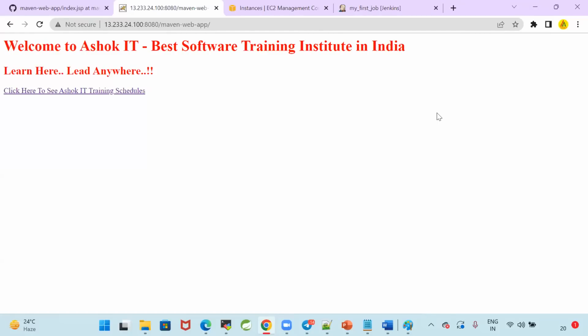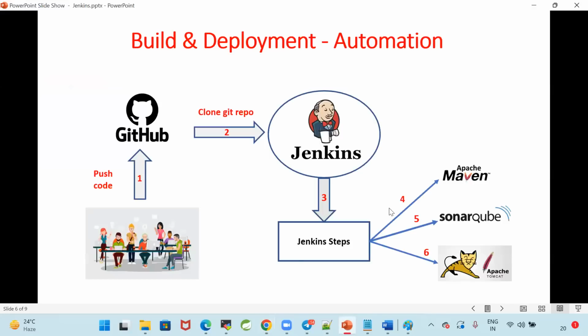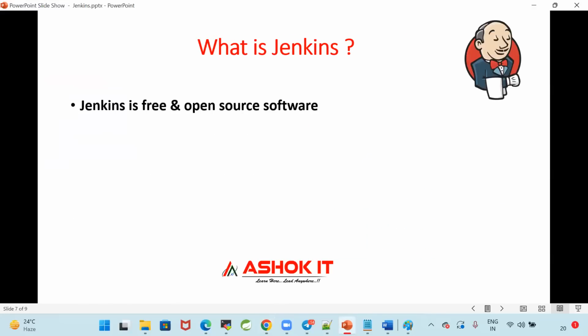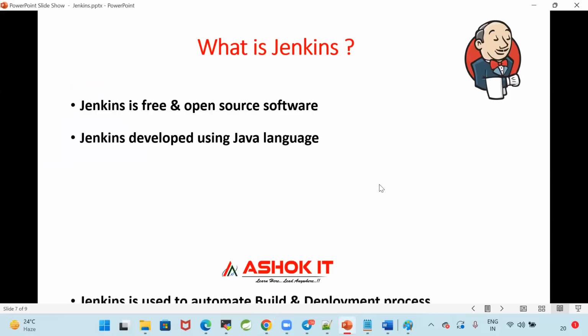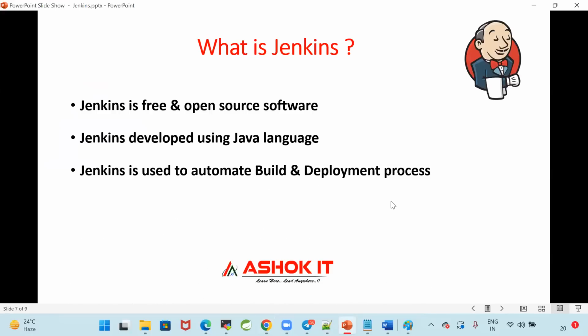How are we achieving CI/CD? Are we achieving it manually, or are we using Jenkins to achieve CI/CD? Jenkins is doing the automated build and deployment. Now see the definition of Jenkins. What is Jenkins? Jenkins is a free and open source software. Jenkins is developed using Java. Jenkins is used to automate the build and deployment process. Using Jenkins, we can implement CI/CD.